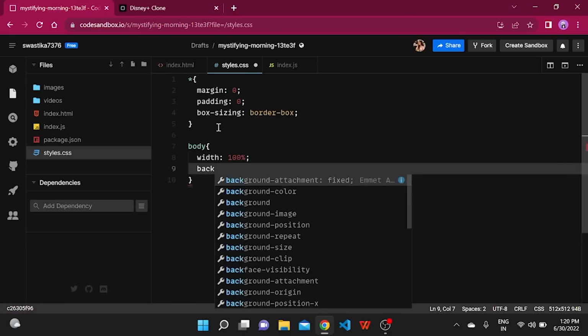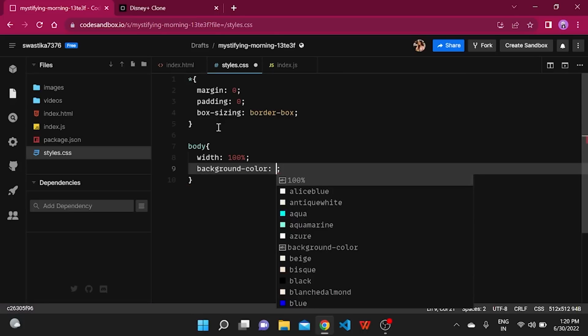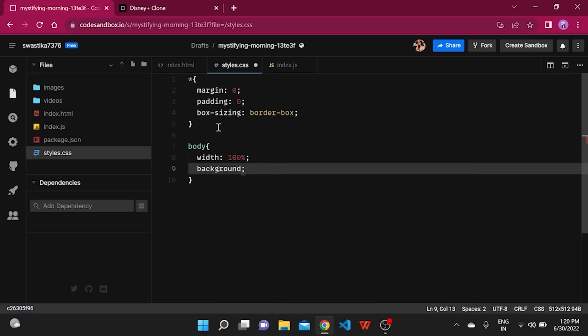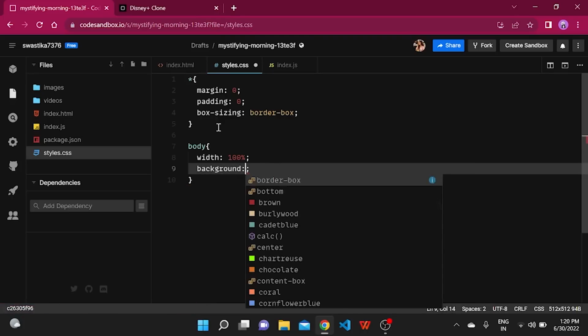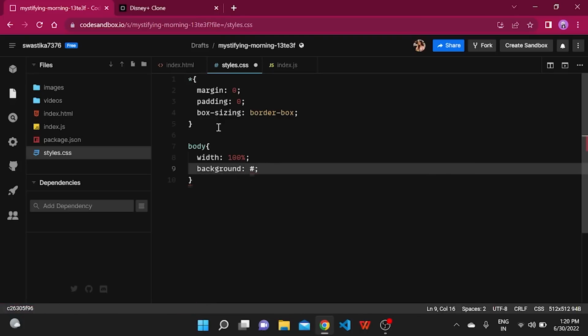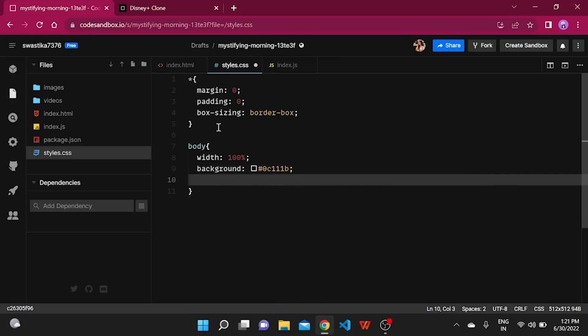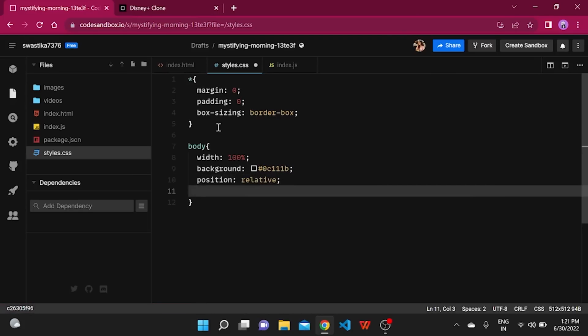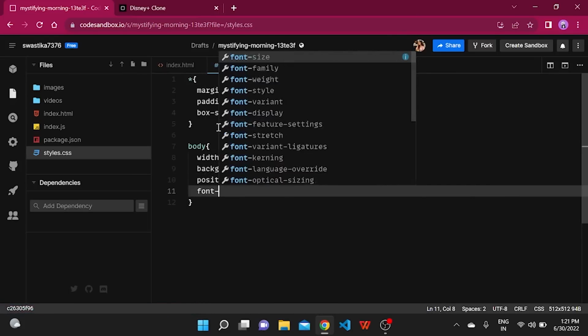The background color, I'm sorry, the background will be a hex code that is the default background that we have for the Disney Hotstar website, and that is 0C111B. We'll put the position as relative, and now let's get on to our font family.